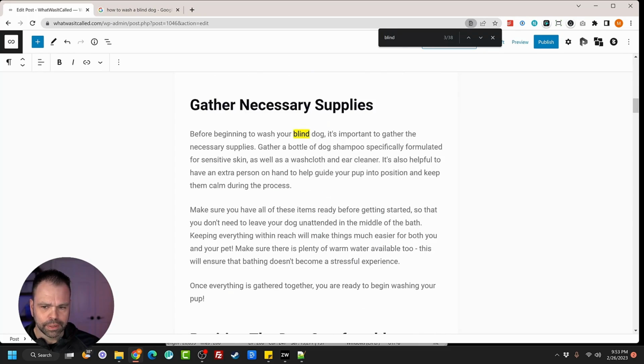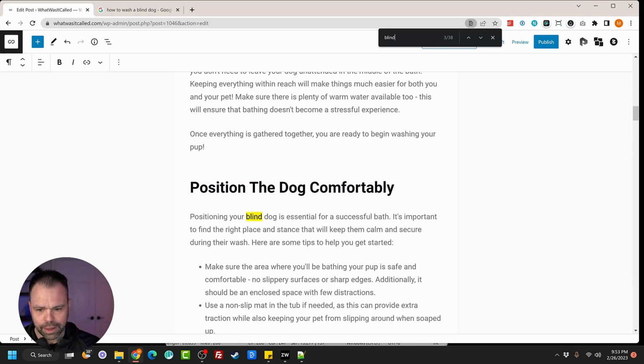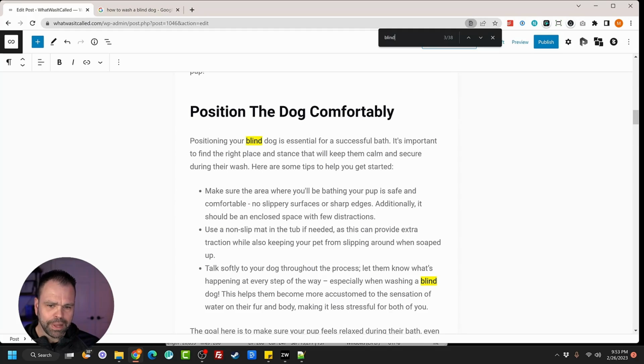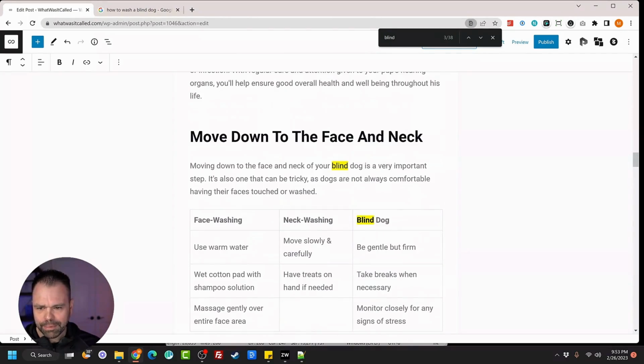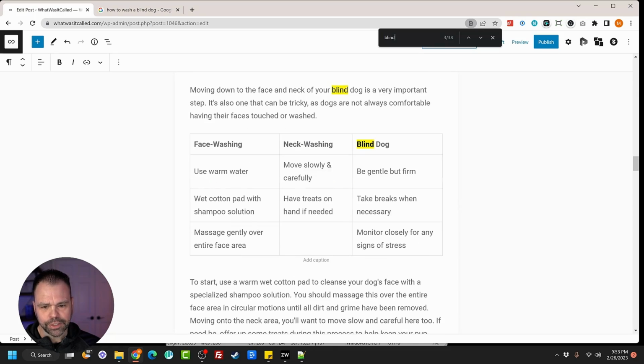That's cool. Before beginning to wash your blind dog, it's important to gather the necessary supplies, okay? Positioning your blind dog is essential for a successful bath. Pretty cool. Let's go check that table out. Move down to the face and neck. Moving down to the face and neck of your blind dog is a very important step. It's also one that can be tricky as dogs are not always comfortable having their faces touched or washed.